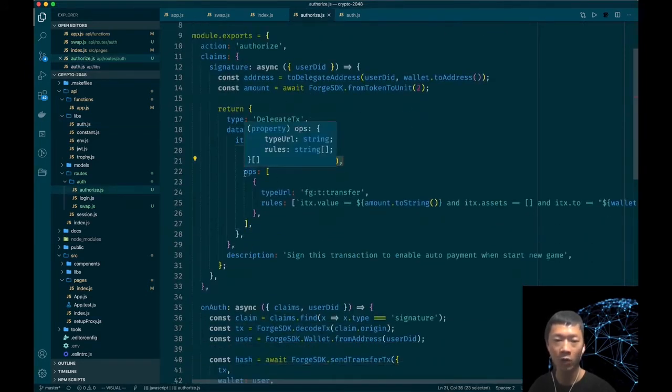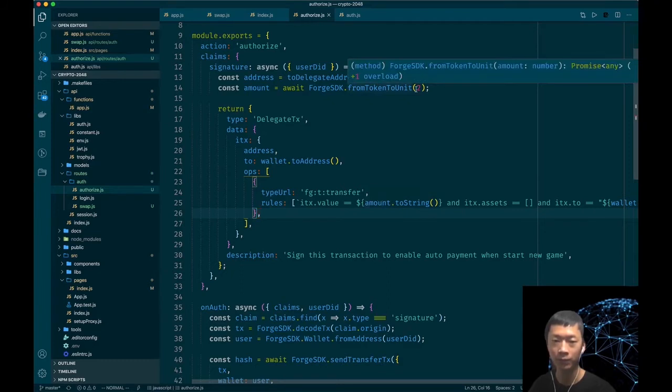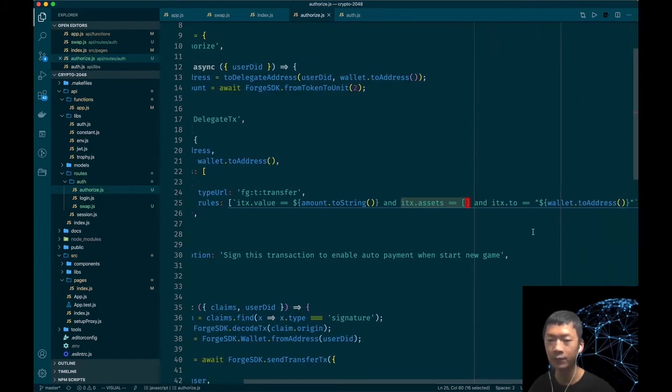And the allowed ops on this delegation or authorization is that the game account can do transfer when the transfer meets the following rules. The first rule is the transfer value should be equal to 2, and the transferred assets should be empty, so that the game account cannot move any assets from the user. And the transfer to should only point to the game account.